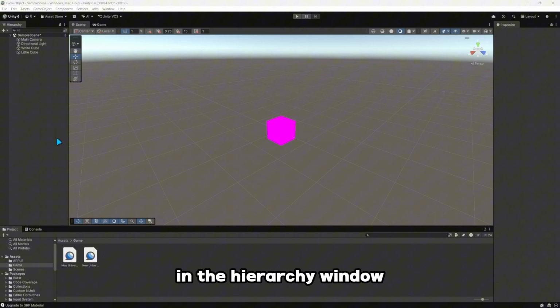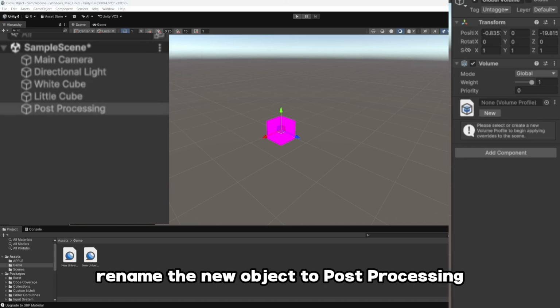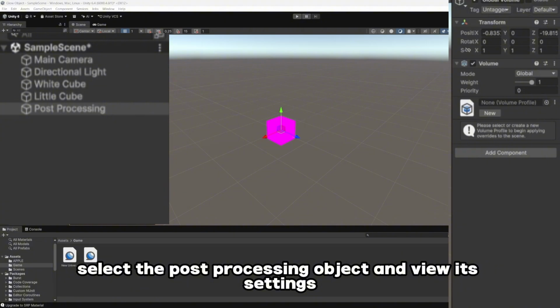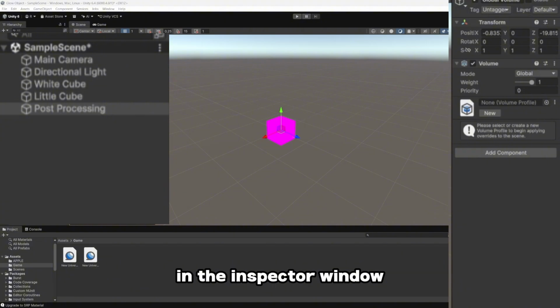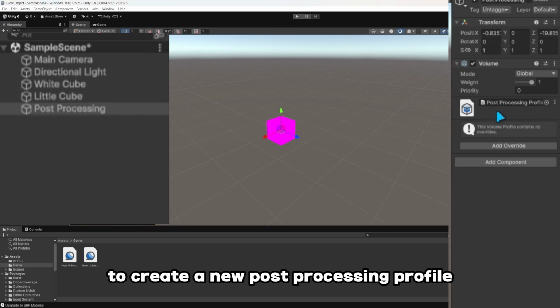In the Hierarchy window, right-click and create a global volume object. Rename the new object to Post-Processing. Select the Post-Processing object and view its settings in the Inspector window. Click New next to the Profile field to create a new post-processing profile.